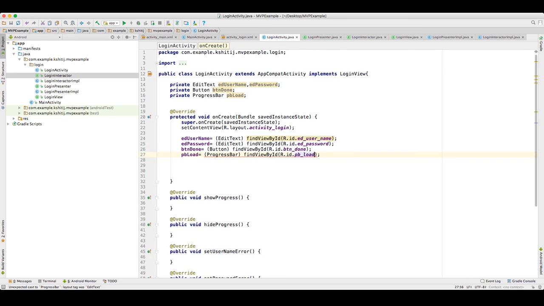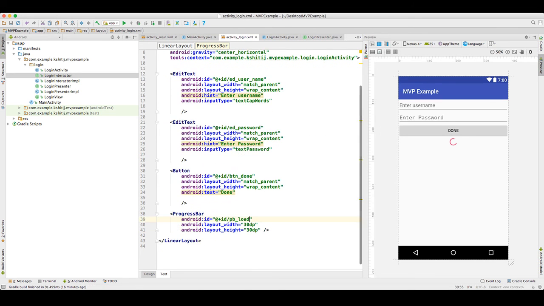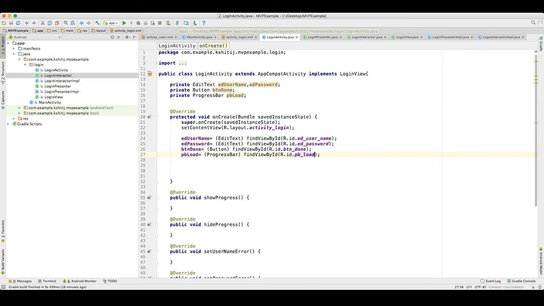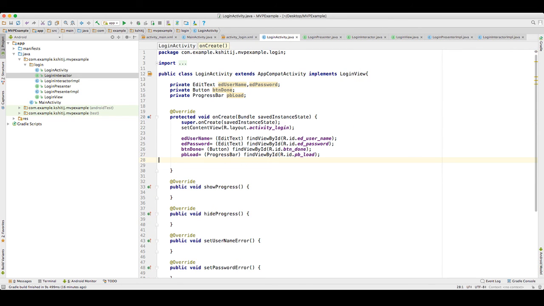We will also specify that this progress bar's visibility is gone at the start, so it will not show until we want it to. So we have all the views defined over here. The next step would be going to login presenter and doing the stuff that we want to do over there.